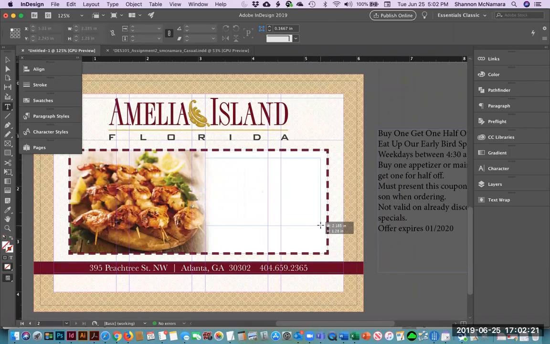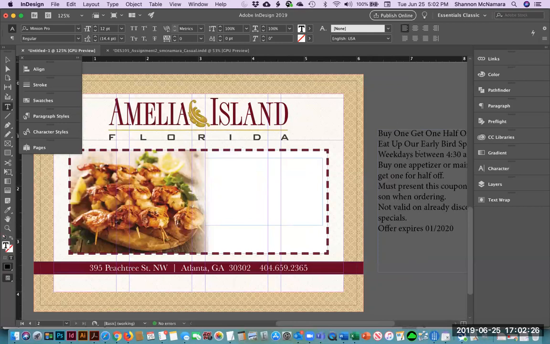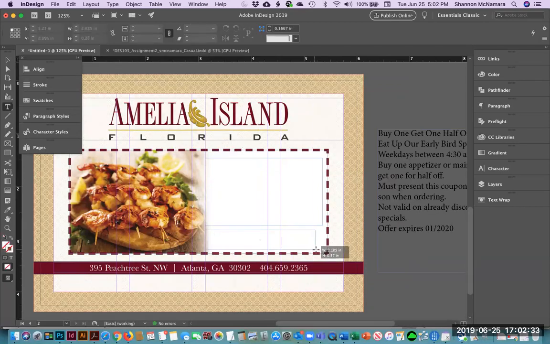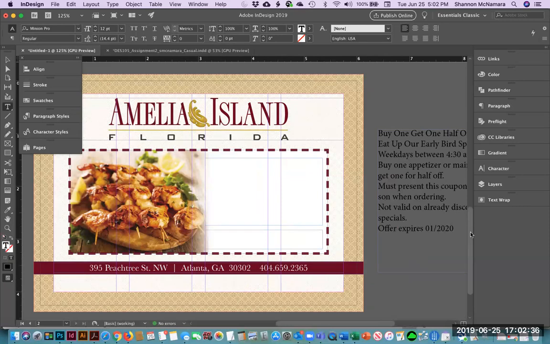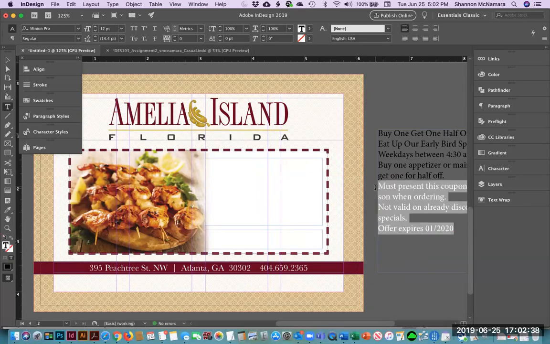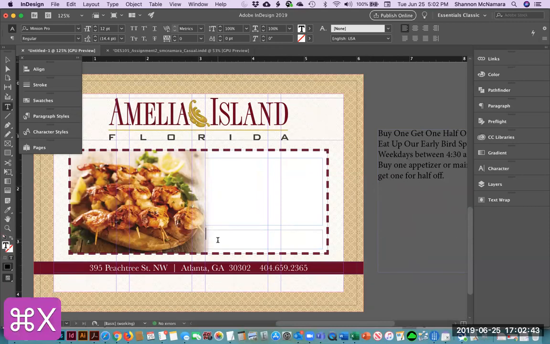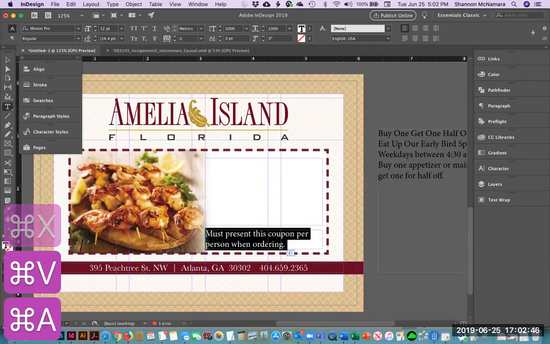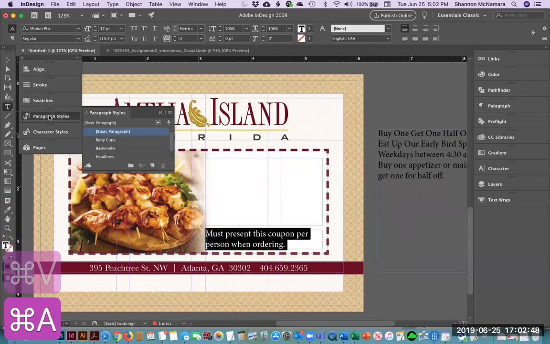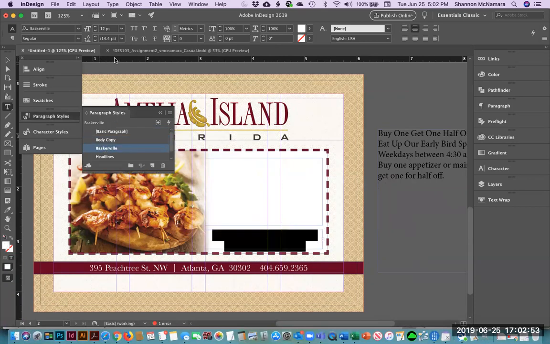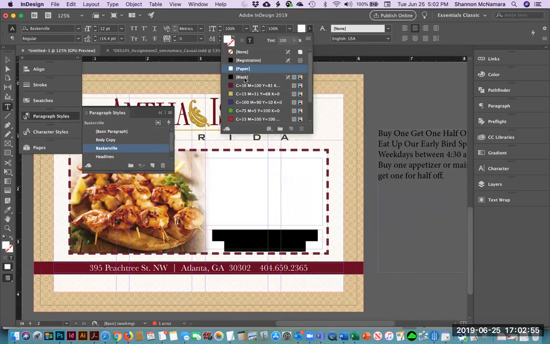So I'm going to work with 2 different text boxes here. One is going to have my offer. The other is going to have what I call my disclaimer text. So I'm going to draw in both of those text boxes. And I'm actually going to grab my disclaimer text first. That's this must present with coupon, blah, blah, blah. I'm going to paste that in here. And because I'm using Baskerville, I'm going to want to use Baskerville again, just changing it to black.